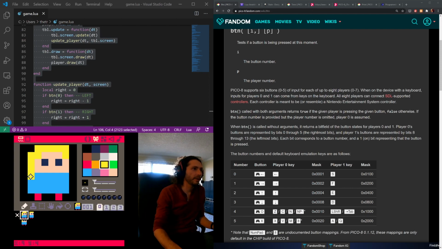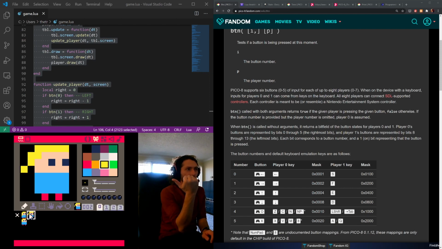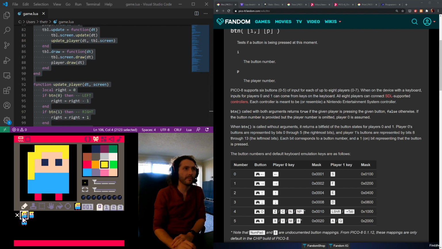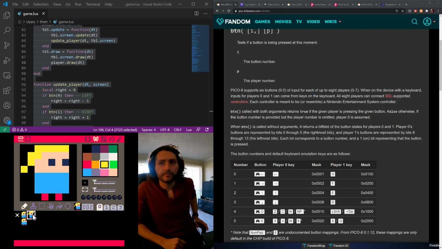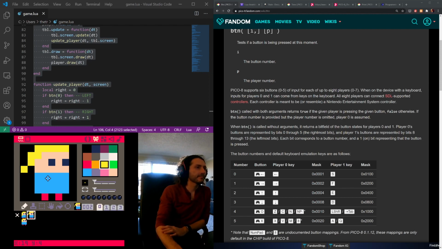Oops. There you go. Okay. So when you're moving, you'll be in this frame. You're standing still, you'll be in this frame. So you let go of any movement keys. It's kind of like facing the camera. Otherwise, you'll be facing it that way, or we'll just kind of flip it and you'll be facing that way. Okay. Seems good.